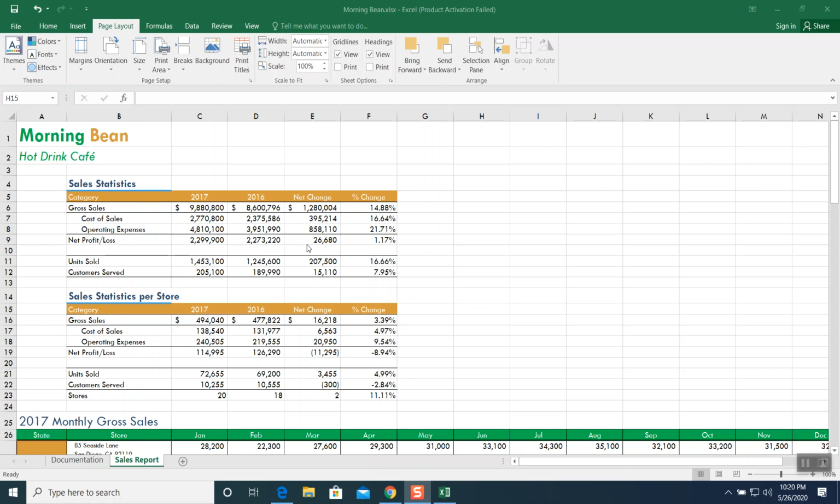Next one, it says highlight E6 to F12. So what I'm going to do is I can see some negative numbers on my sheet. Where? Right in here, guys. This bracket or minus means these are losses. These are my negative numbers. So I want to make sure these negative numbers are in red color. So how can I fix that?